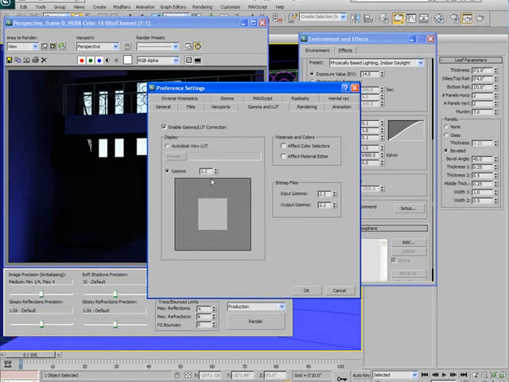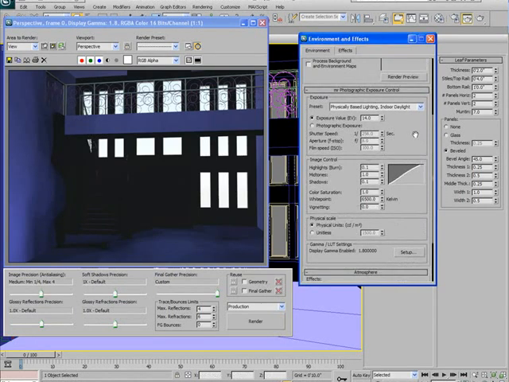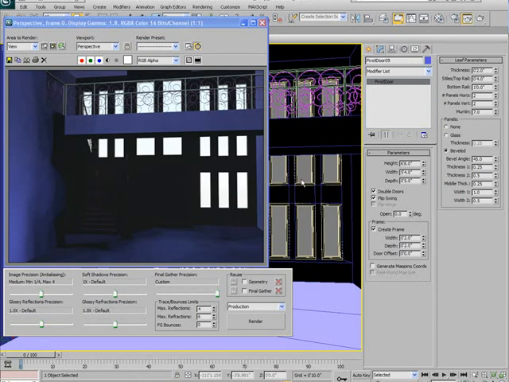Now you could do gamma correction at a value of 2.2. I like to use a value of 1.8. In my opinion, 2.2 just looks a little bit too washed out for me. So I'll hit OK, and you can see the gamma already takes effect. You don't even have to render it again. It just applies it automatically, which is a great thing. All right, now I'm going to close this window. I don't really need it anymore.